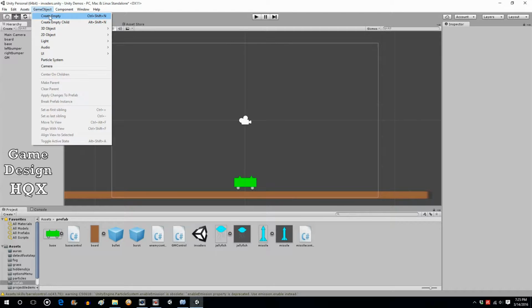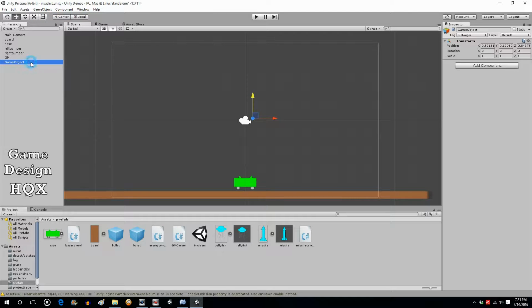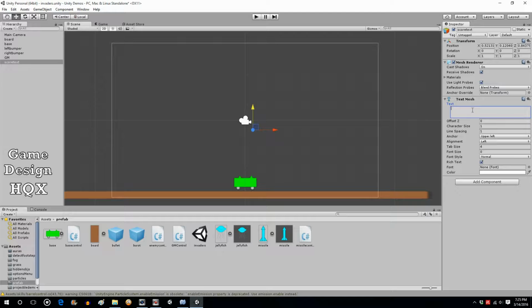So first let's add the score object. Create empty, score text, and then on that you're going to add mesh, text mesh. We will set the character size to 0.2, the font size to 24, the font to Arial, and we'll set the text to the word score, the colon. Move that into the upper left corner.